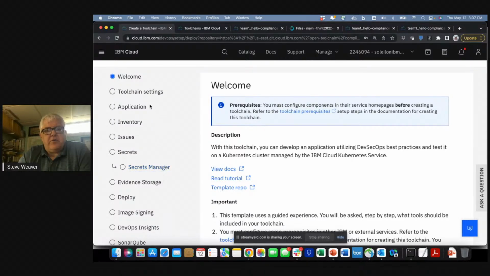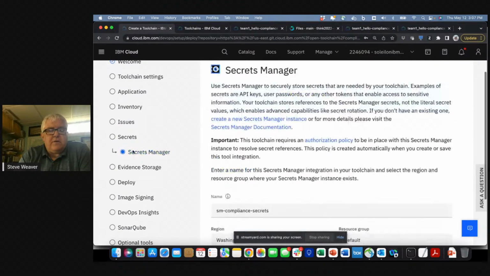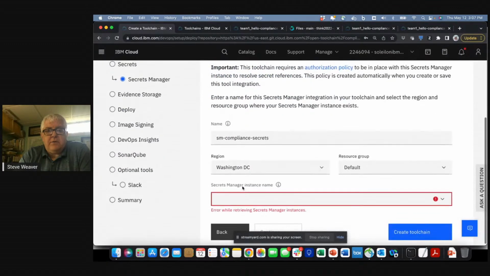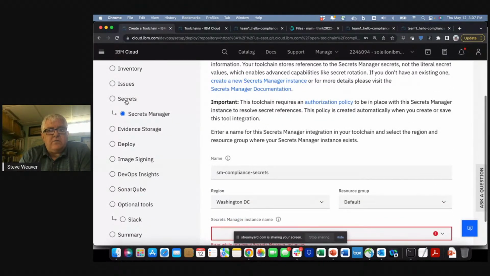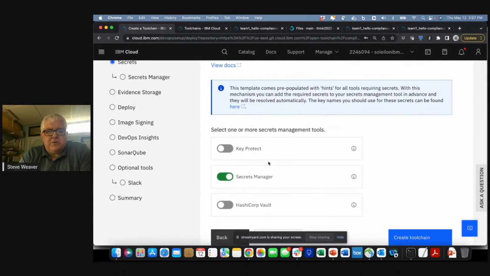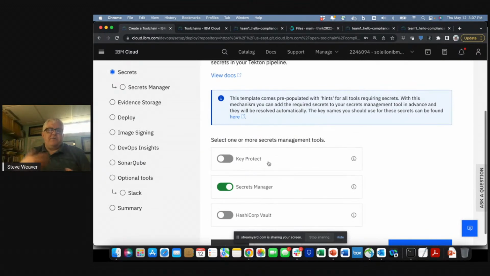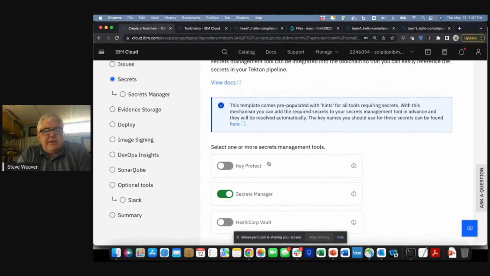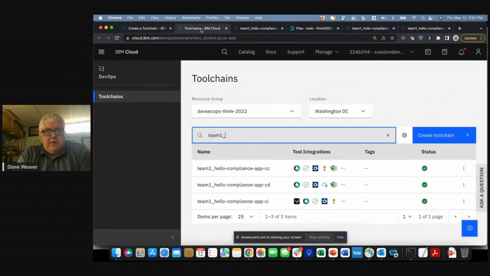So, for example, you may already have your application repository in GitHub somewhere, either on-prem or on github.com. Same with an issues repository. You can use our secrets manager if you want. You can also use HashiCorp Vault if you want, and all that is configurable here in the wizard as well. So the end result of going through this wizard is that you'll end up with a set of tool chains that enable you to do continuous compliance, continuous integration, and continuous delivery.